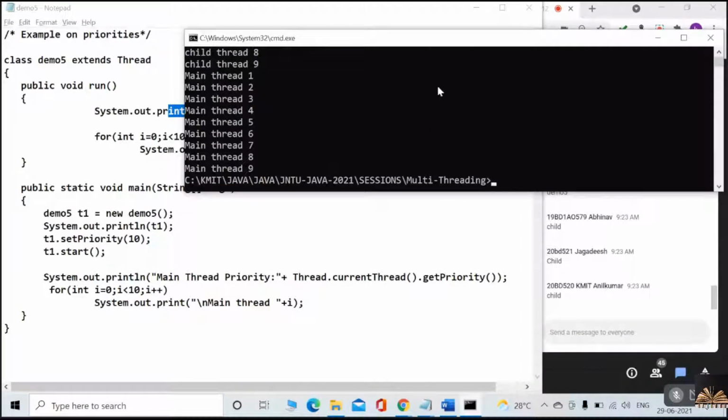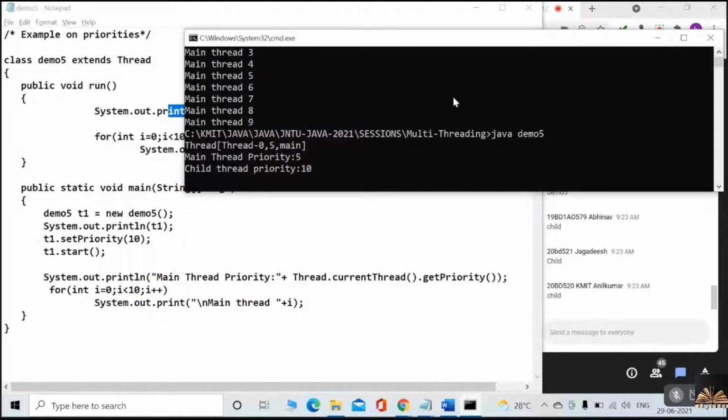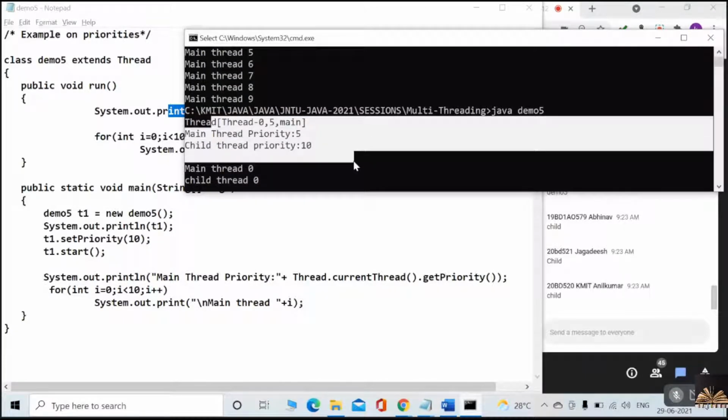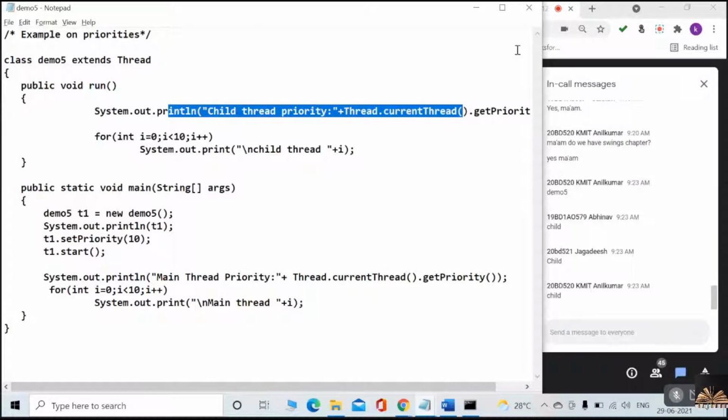I'll just execute once again. See, this time, understood? No, even though we have given priority, it is not consistent. We cannot rely on them. Okay, understood? That was the demo 5 program, everyone.